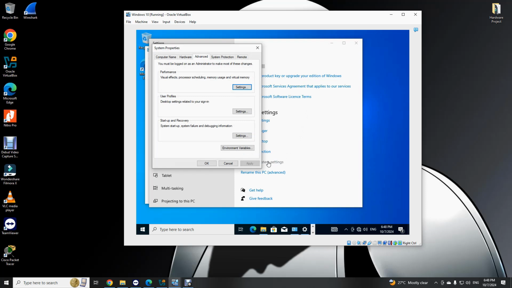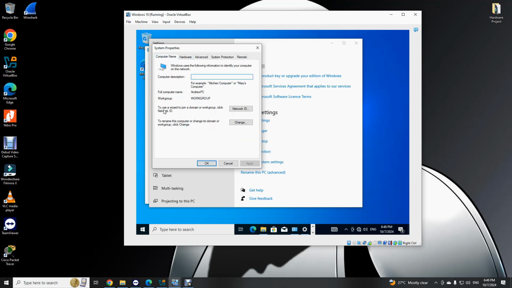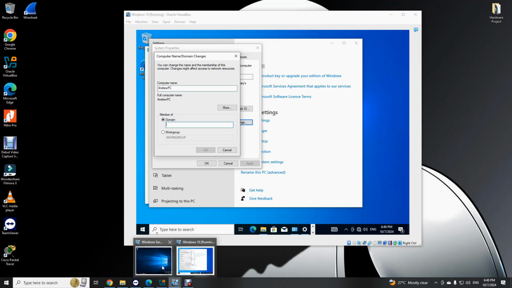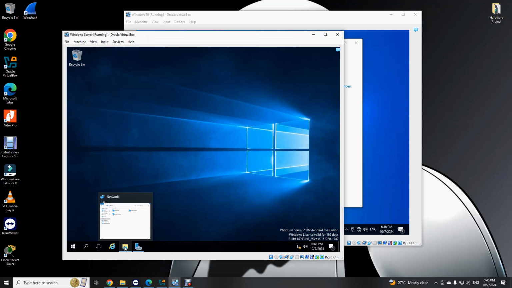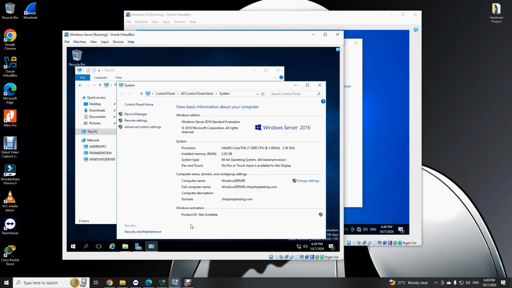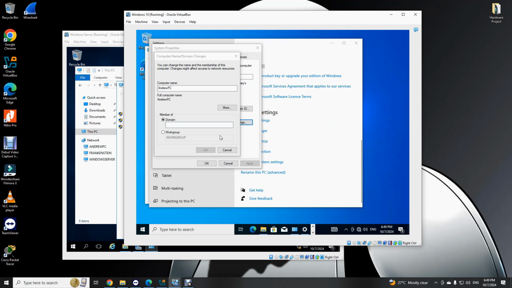From here we can see the screen looks very similar to the method we previously used. We're going to go on computer name and click on change, and member of domain. For the domain that we created, just for reference, I'll pull up Windows Server, go to This PC, properties, and it shows chopshoptesting.com. So this is 2016, which we pulled up to get our domain name, and the domain is chopshoptesting.com. Click OK.